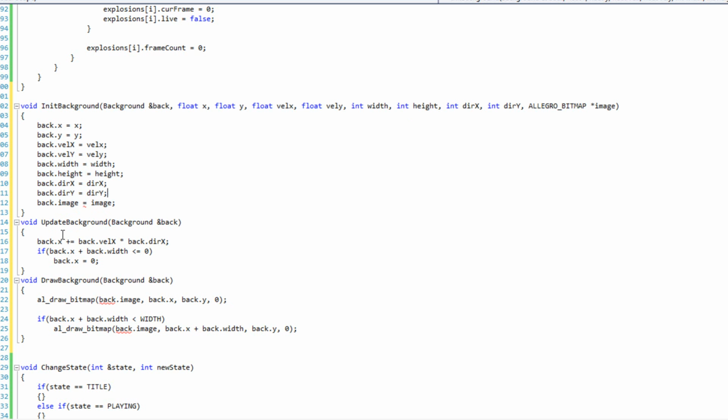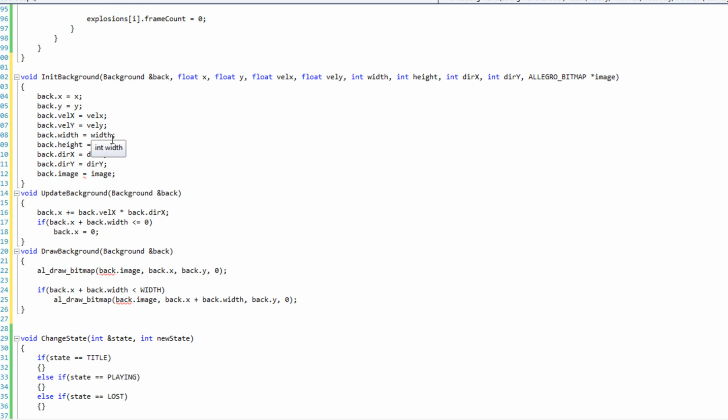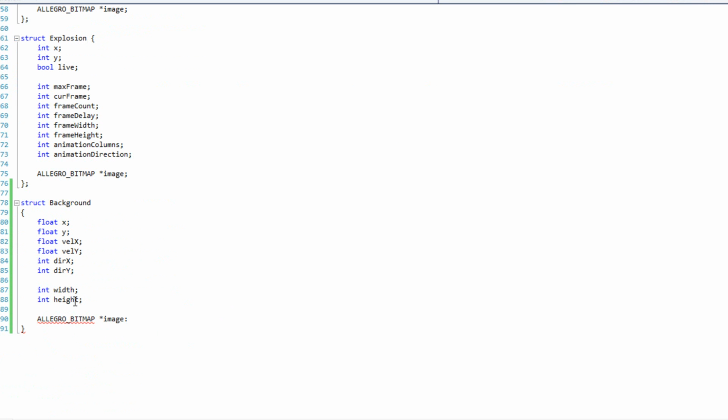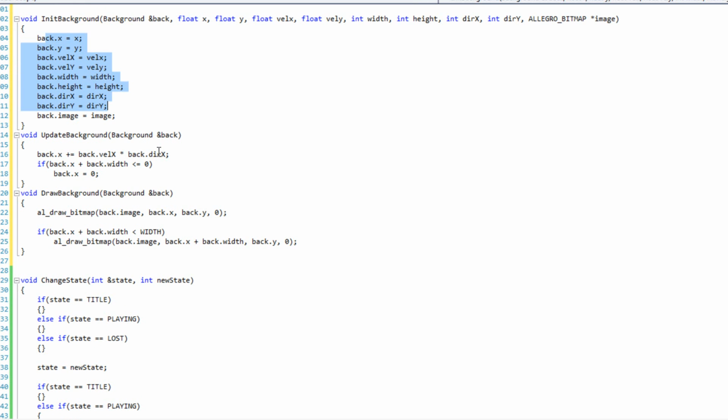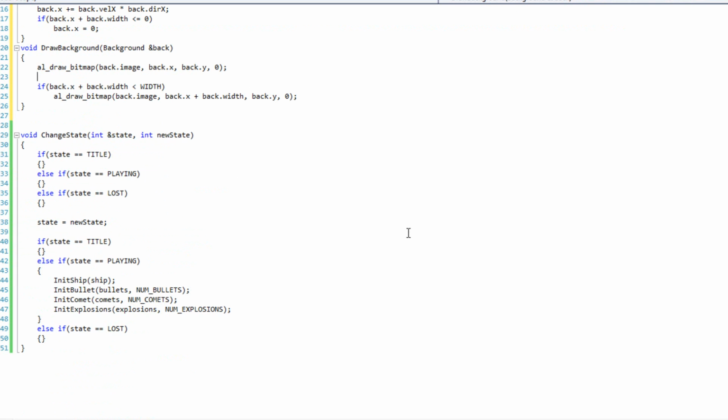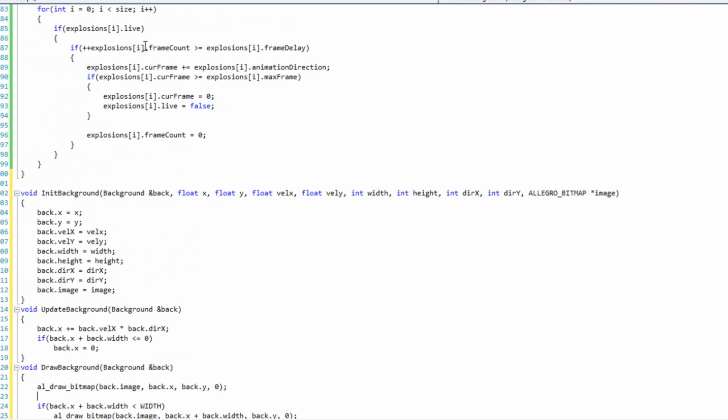Now I see I have a red line here. Oh, I think yep. Here in background, I see that I accidentally have a colon instead of a semicolon. So there we go, and that fixes that. Fantastic. Okay. So we're initializing here. We update our background there. We draw our backgrounds here. So really, I mean, not a whole lot to this one.